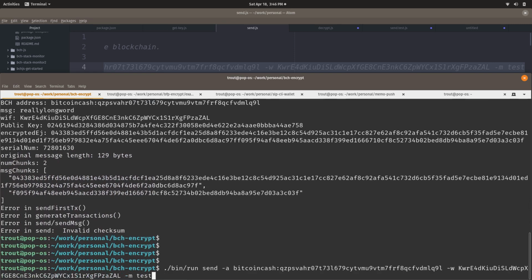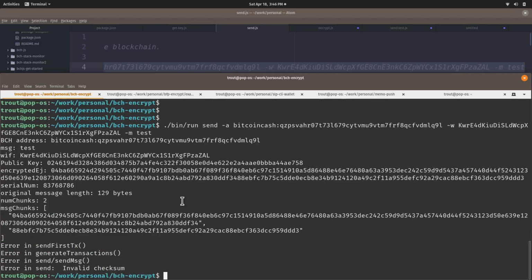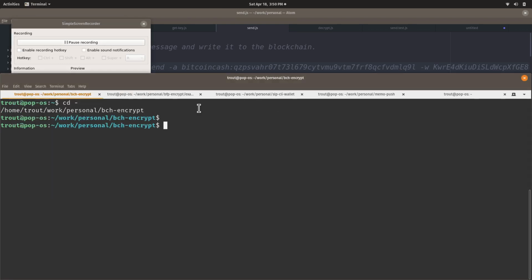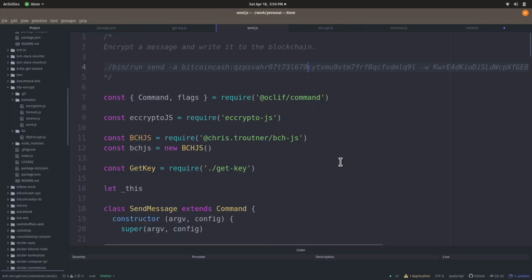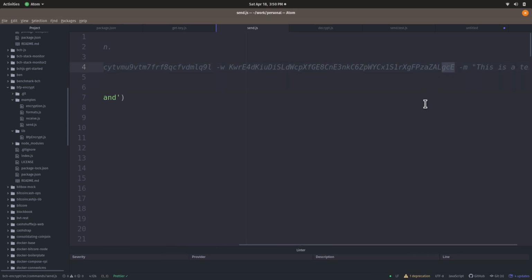This is why I'm capturing this, because I don't have any more time to really spend on this today. Invalid checksum. Okay, let me look into this. Okay, that was a problem with the WIF, the private key. I had cut off the last three characters. So let's try this again.